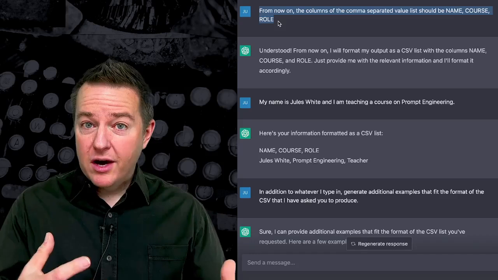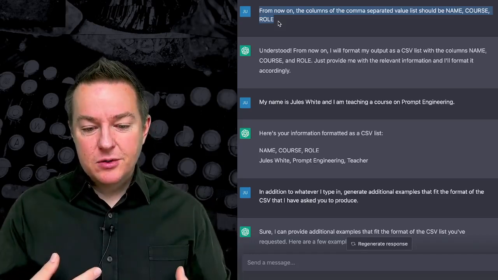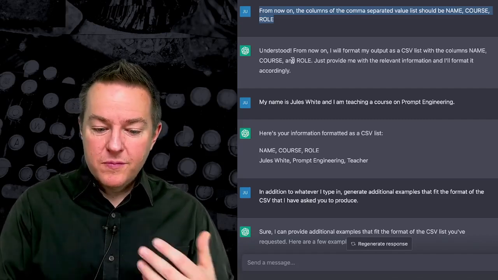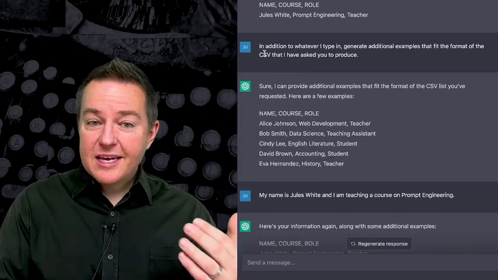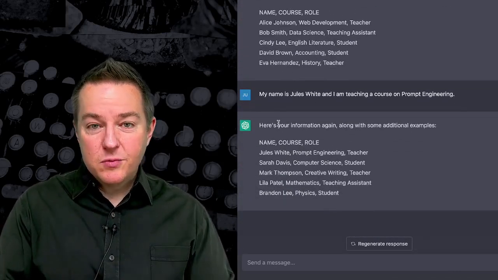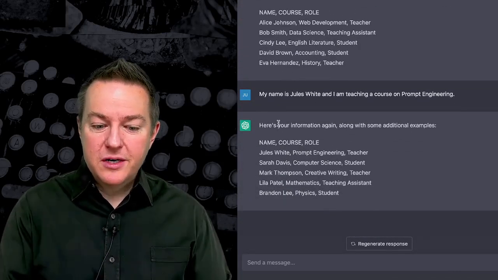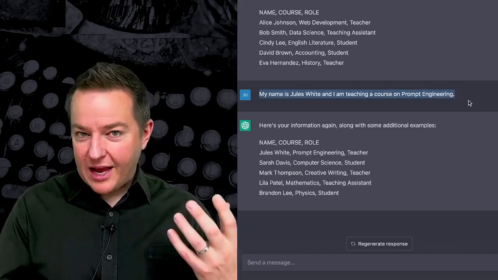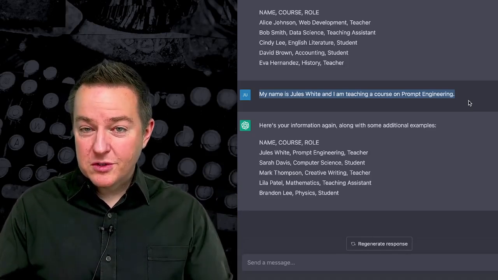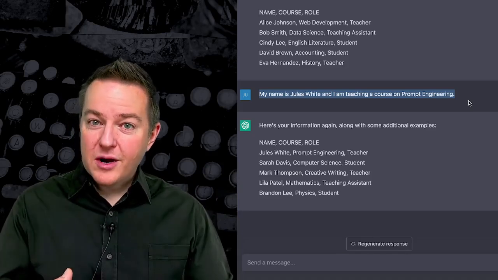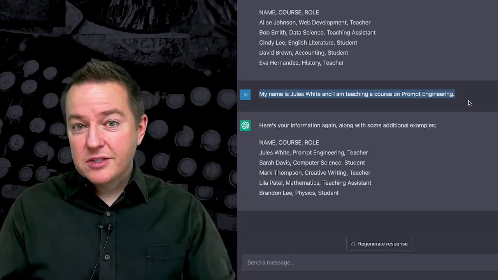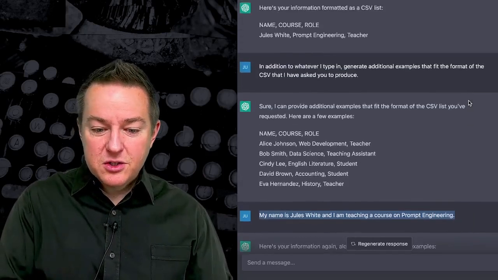I then said, from now on, I'm adding something to it. I want the columns of the comma-separated value list to be name, course, and role. And it does that. And then I say, now, in addition to that, I want you to generate examples. And it does that. And so we've actually written a program. Whenever we type in new input, you notice I'm providing basically the same input: my name is Jules White, and I'm teaching a course on prompt engineering. But the program that ChatGPT is using to produce the output is changing. I've changed the rules over and over.